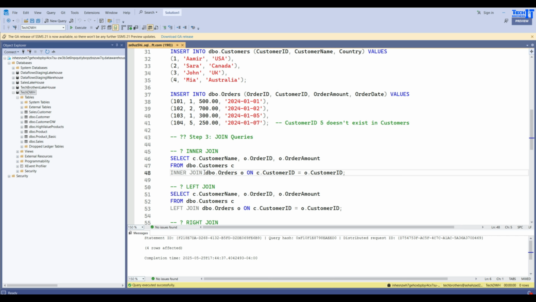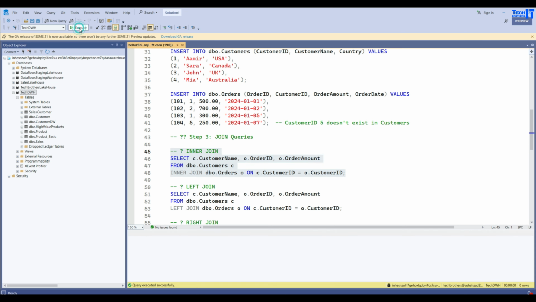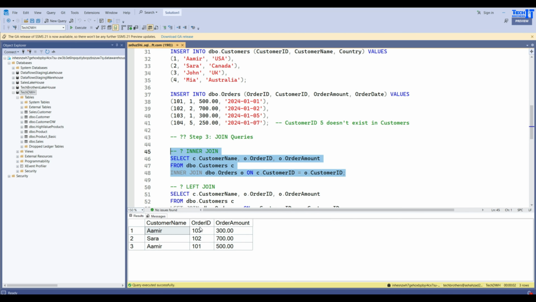Then I said inner join with the other table, dbo.orders, and I gave this alias to the orders called o. And then I'm saying on c.customer ID is equal to o.customer ID. So we are joining on the customer ID from both tables. And here we are getting one column, c.customer name, from the customers table, and 2 columns from the orders table. Let's run this query and take a look. So here are our matching records, and you can see that we have customer name, order ID, and order amount.